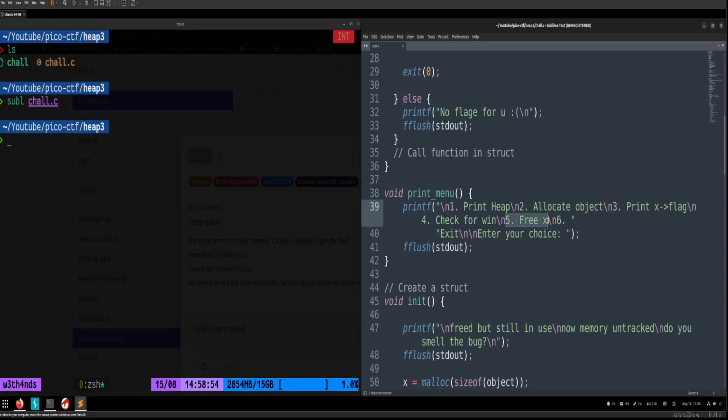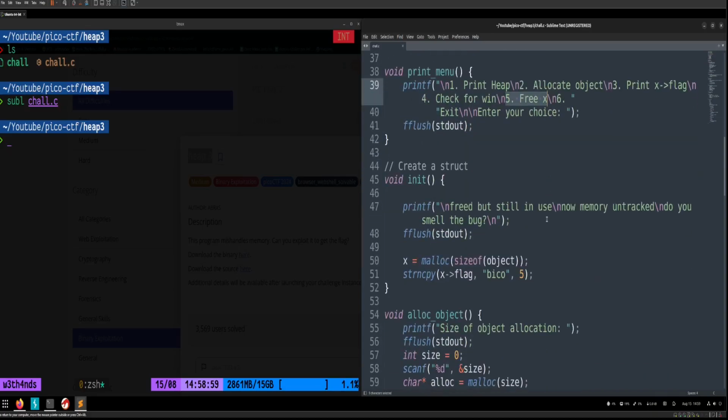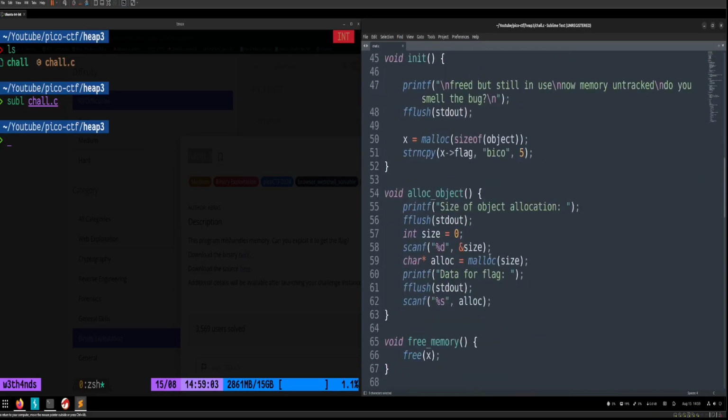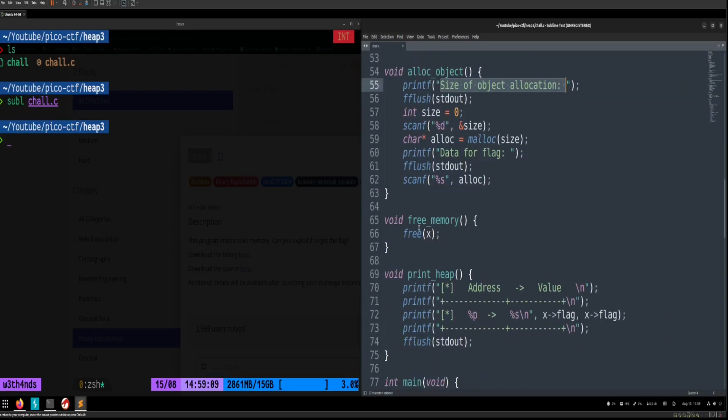Okay, I see something nice here. We have a free option. We can actually free this object in memory. And we also can make some allocations with a size of our choice. And okay, the bug is visible here. This is a use after free, because we free an object but we don't null the buffer after that, so it might be possible to use it. And okay, let's take advantage of that.